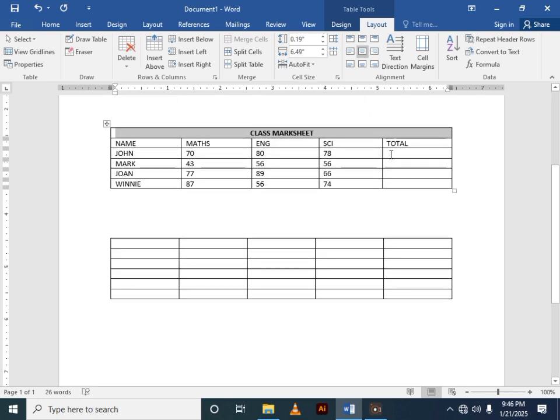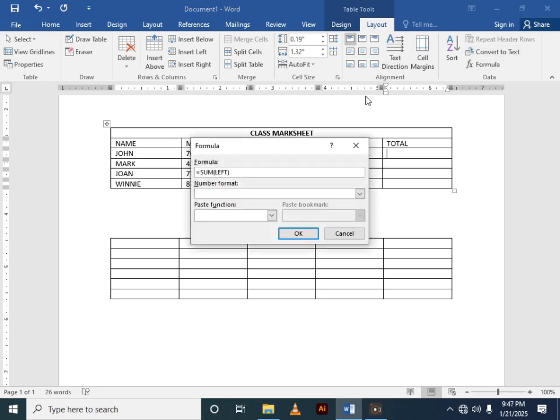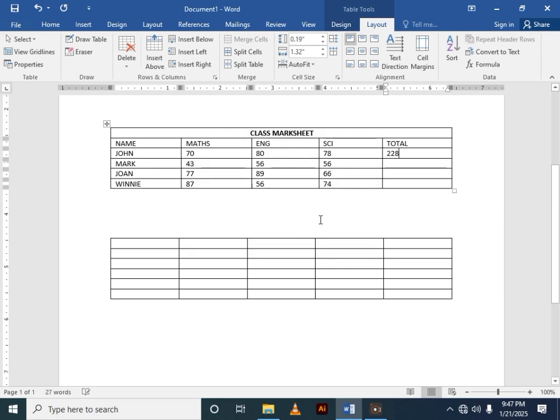Now the last thing that I want to show you is how to calculate the totals for every student. In order to calculate the total, you go to table layout and then go to FX. The FX part is going to ask you sum what? Sum left. Sum left means that it's going to calculate all the numeric data on the left hand side. When I click OK, automatically it's going to give me that feedback.